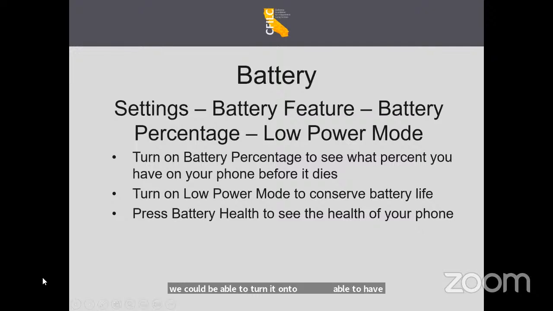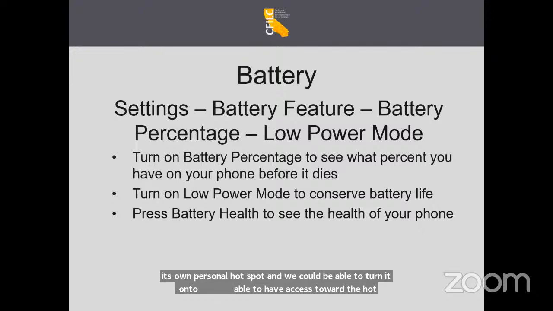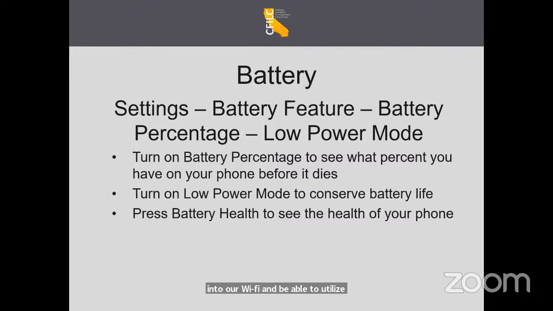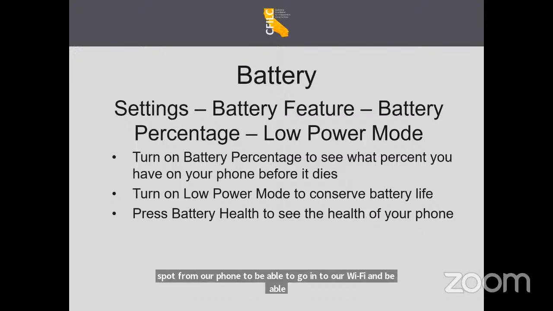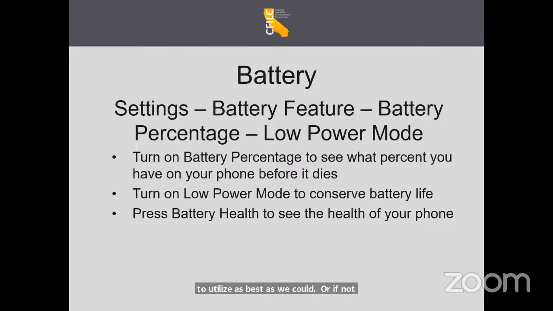Now going into battery. If you want to have access to battery, you'll first go into the settings app, move on to battery feature before going into battery percentage, and then going into low power mode. Some awesome features that the battery provides to you is that you can turn on the battery percentage to see what percent you have on your phone before it dies.